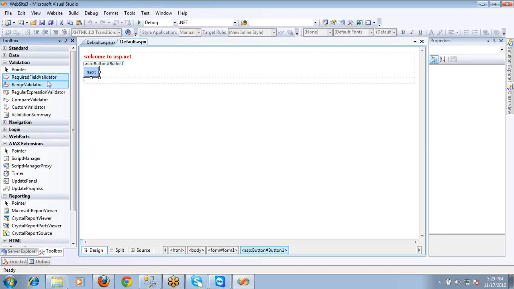The required field validator is nothing but checking whether a value is present in the text box or not. If you are entering an email ID and you don't enter anything in the form and click the button or submit, you should get a pop-up displaying that no values are entered, please enter the value. So that is called the required field validator. And the fourth one is the compare validator.